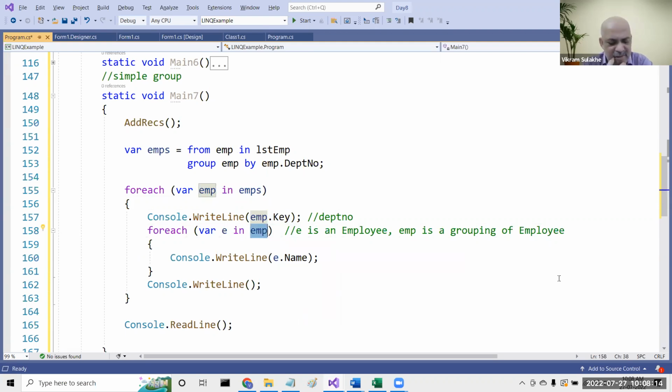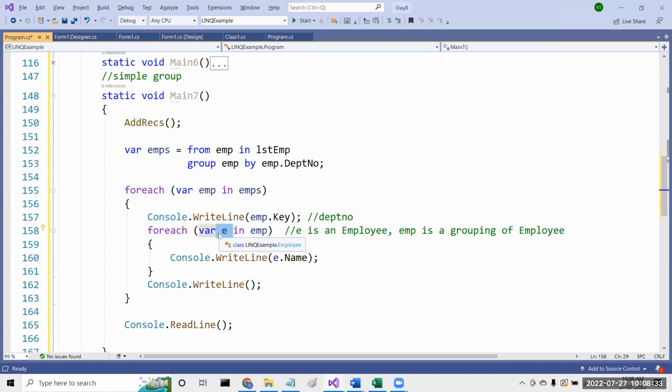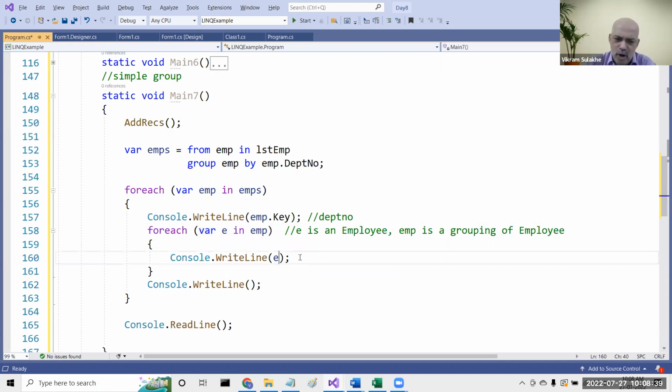This EMP is a grouping of employees, so it's again a collection. If EMP is a grouping of employees and you're iterating through that, what does that make E in this case? If EMP is a group of employees, what does that make E? E is one employee. So if you look at E dot, it would give you all the properties of the employee. Are we clear on this?